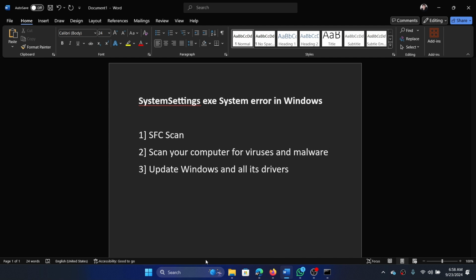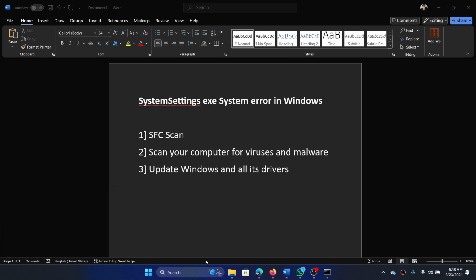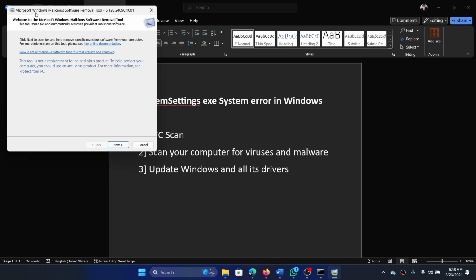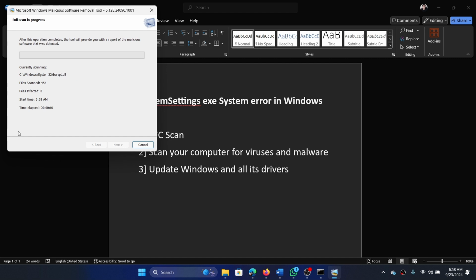So, if you wish to specifically remove malware, then press the Windows key and the R key together to open the run window. Type the command MRT and hit enter. Wait for a few seconds. This is a little slow tool, and then the malware removal tool will open. Simply click on next, full scan, next, and it will start scanning.